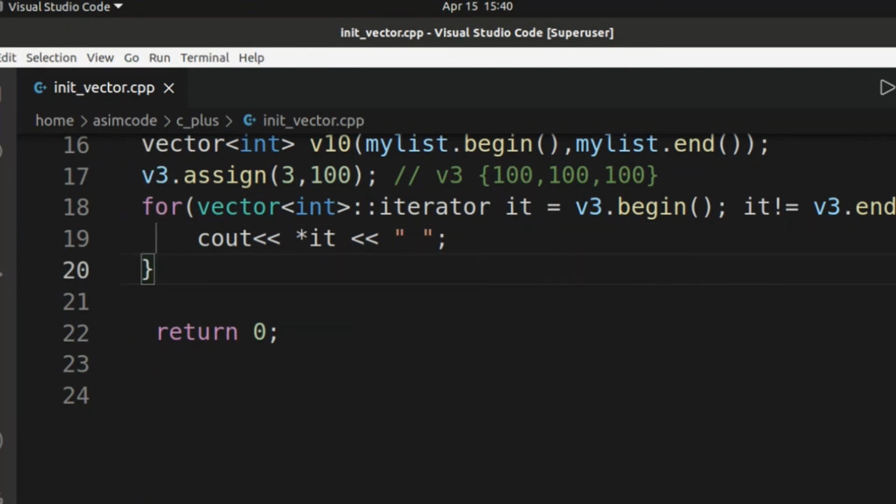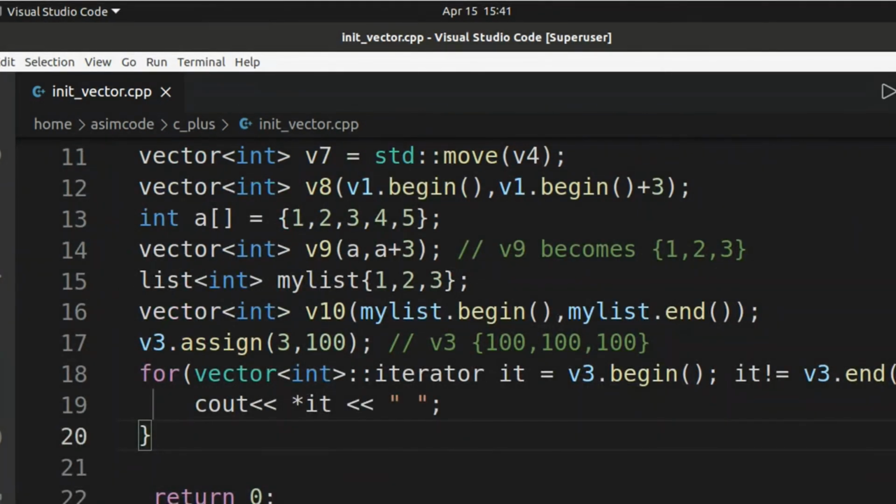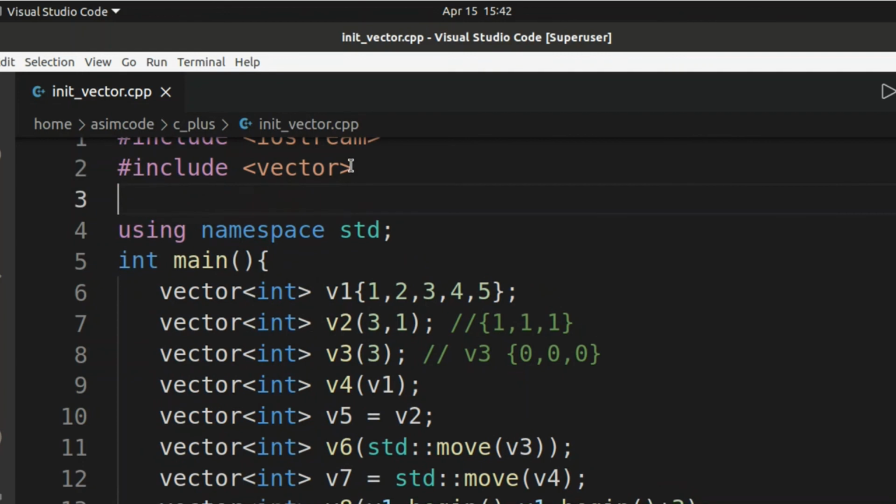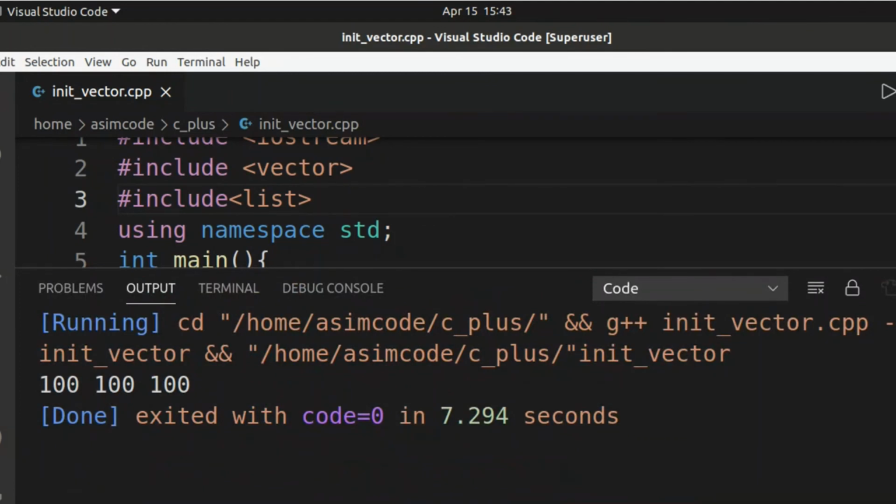And now we can run our program and check the result. I also need to include list because we are using list in our code. After include vector, I'm going to include list and run the program. And here is the output of our vector.